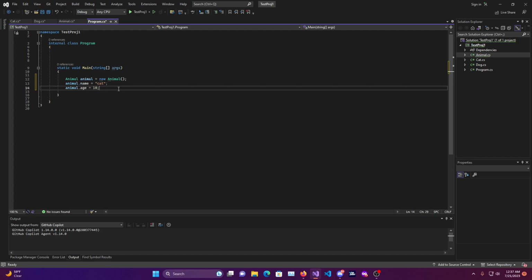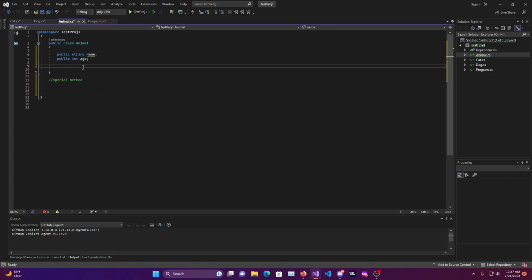But how were we able to do this? The only reason we're able to do this is because the default constructor was already created for us. Now you're going to be asking me, okay, but what does that default constructor look like? All right, I'll show you. That constructor basically has to be created inside the class, so in this case, Animal.